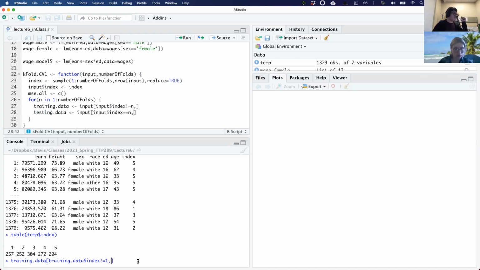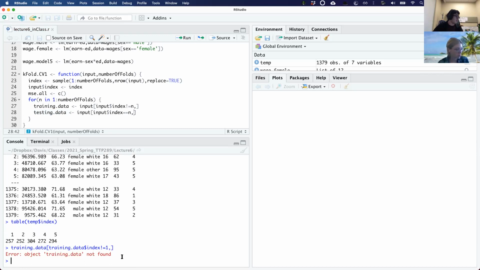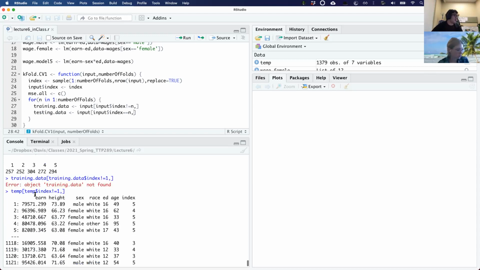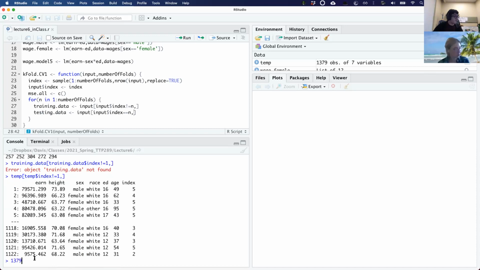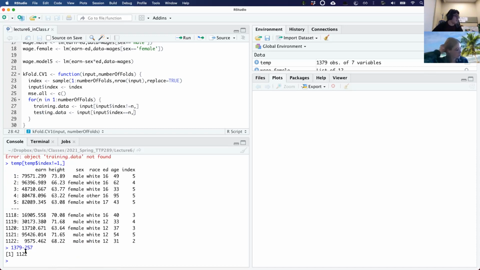Okay, and so if I run this, remember in the full data set, we have 1379. And what I should be getting returned is 1379 minus 257. Okay, oh no. Should not be training data. Temp$index is not equal to 1. Okay, so that's 1379 minus 257, 1122. Great.